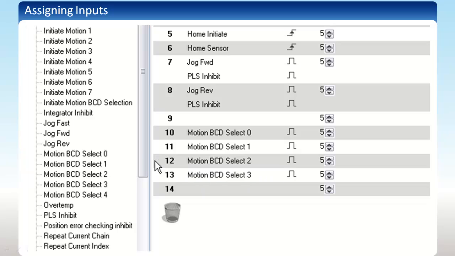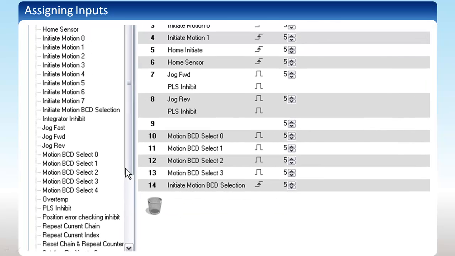I will assign motion BCD select 0 through 3 to inputs 10 through 13 and assign initiate motion BCD selection on input 14. I can now trigger motion 0 through 15 by setting the binary code on inputs 10 through 13 to the desired decimal equivalent or motion number, then trigger the motion by turning input 14 on.